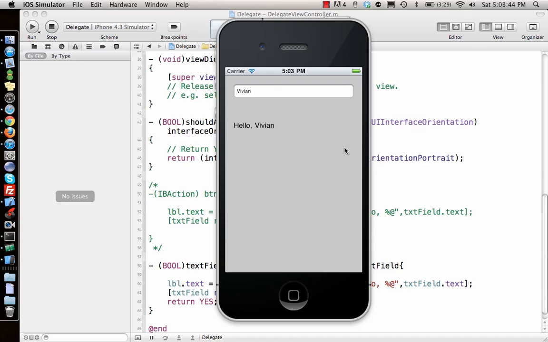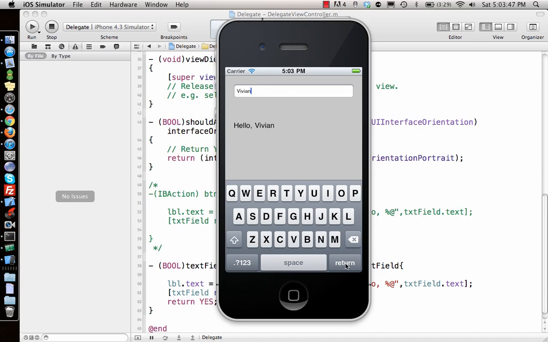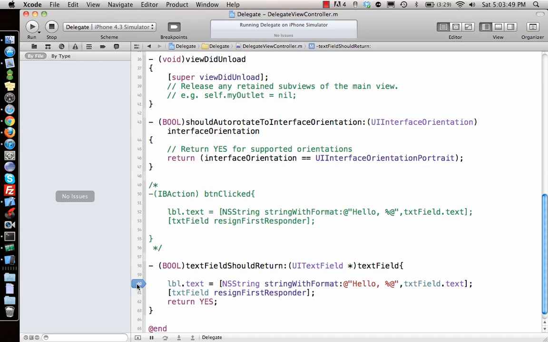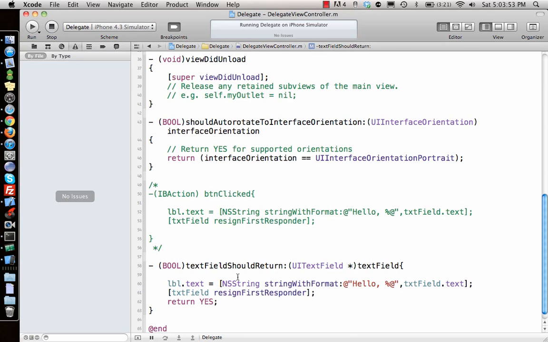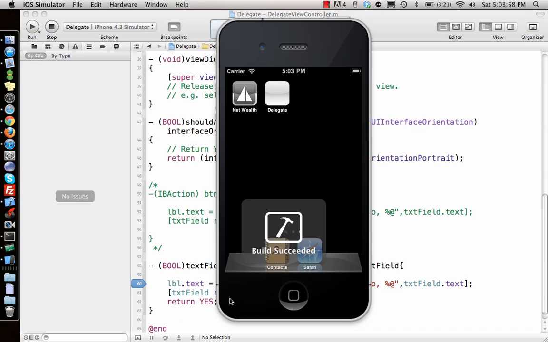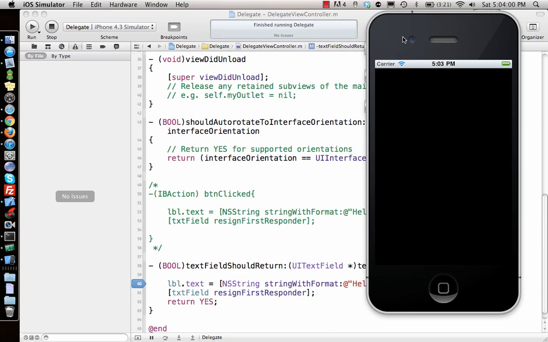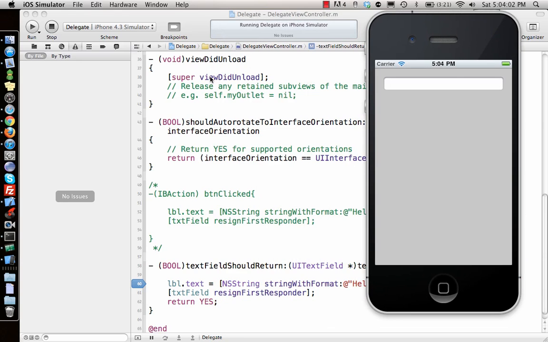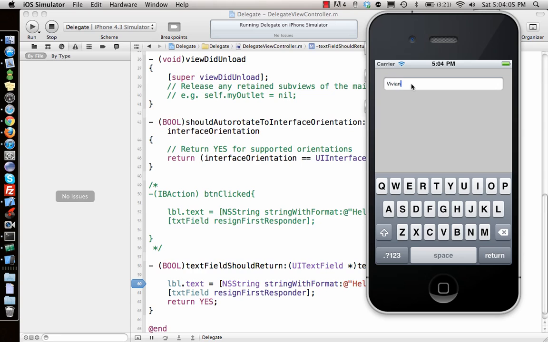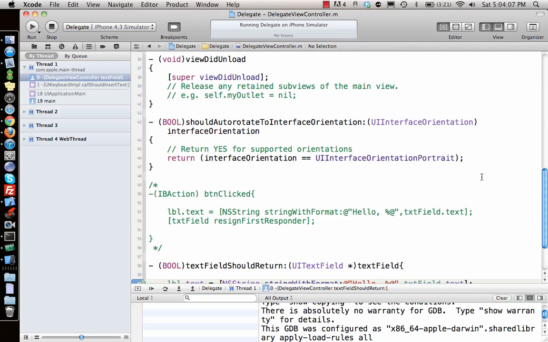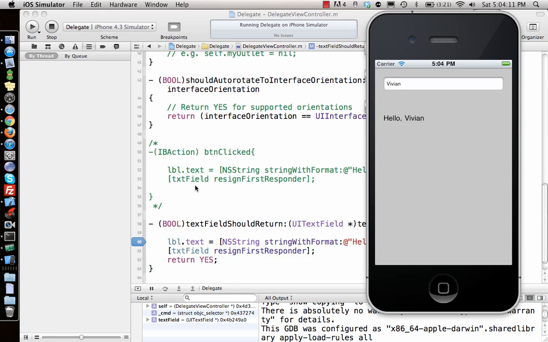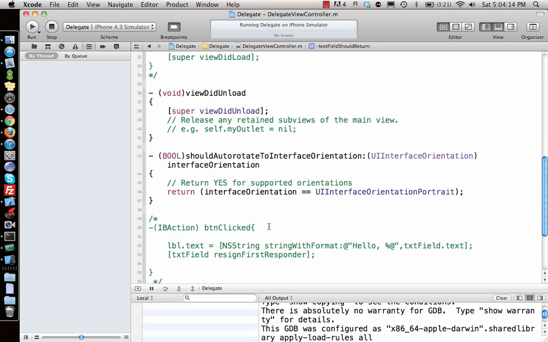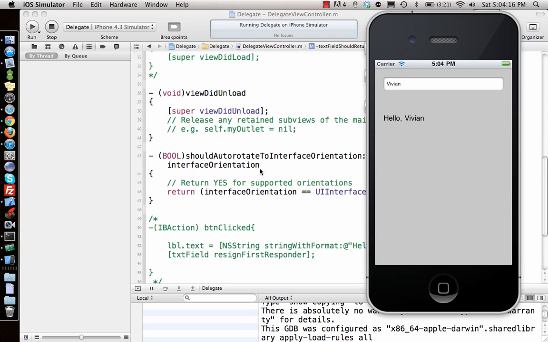So how did it work? As soon as I click the return button, this method here got called. So that's why it stopped here and did this thing. The text field already knows that this class is its delegate and where it is implemented. So there should be a function here. When I click return, it stops over here. I can go through it, run it, and there we go. That's how it works. And let's look at alert views.